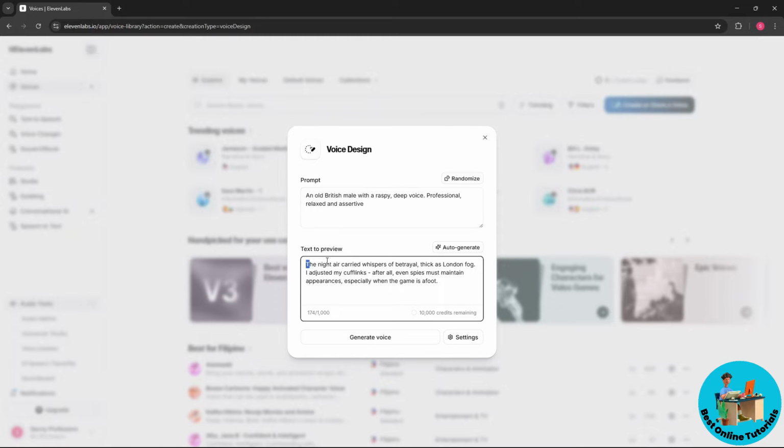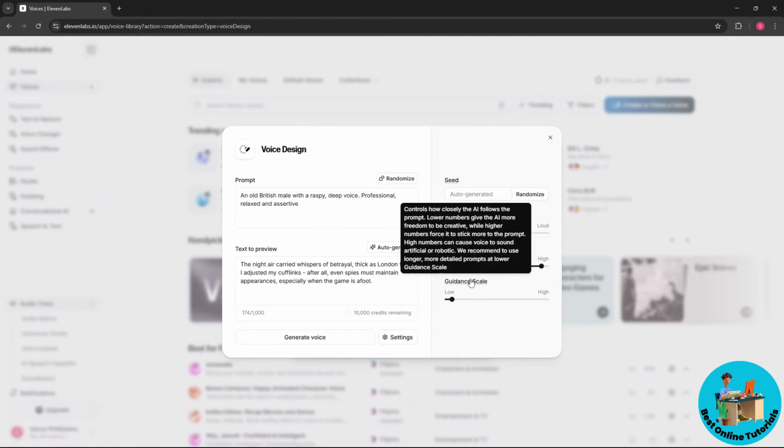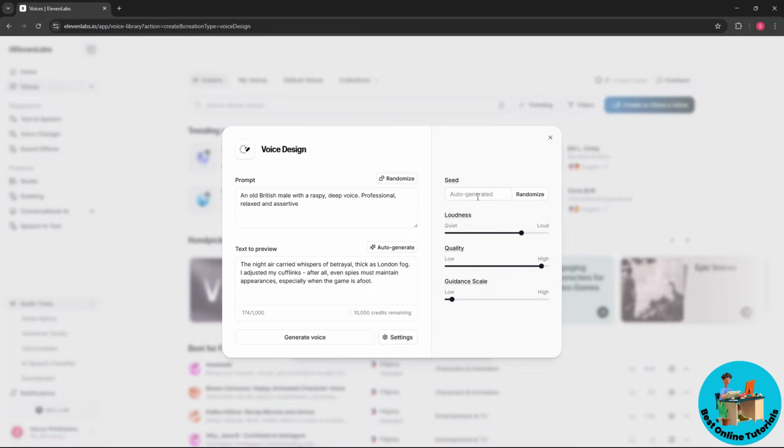And you will have here the text preview of what the voice will say. So from here, you can also have auto generate as well. And you can also go to the settings to adjust the loudness, the quality, and the guidance scale over here. So pretty much when you hover your mouse, as you can see, you should be able to see what this does. And pretty much once you have adjusted the necessary prompts, you can just simply select generate a voice.